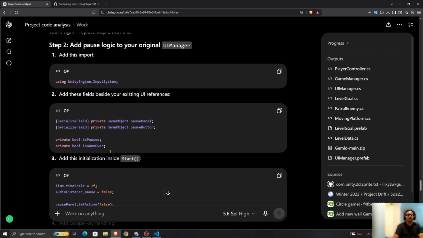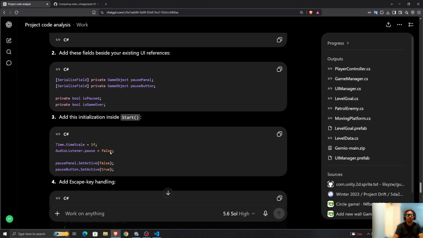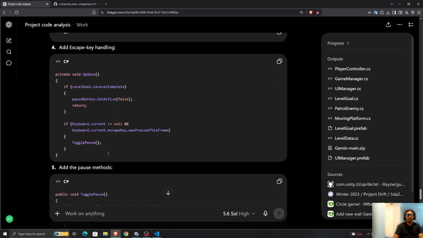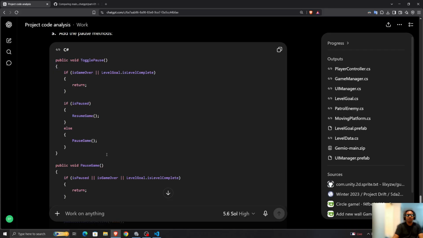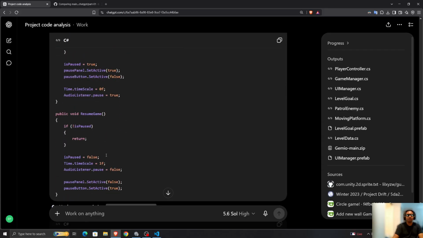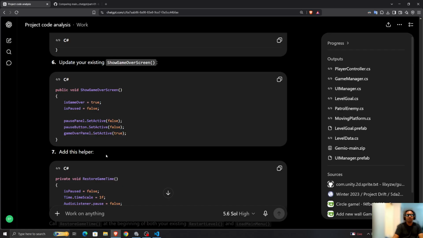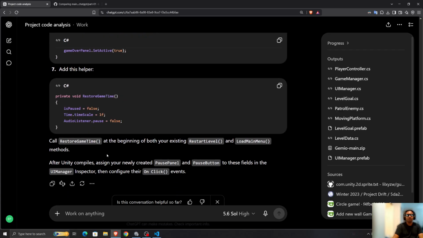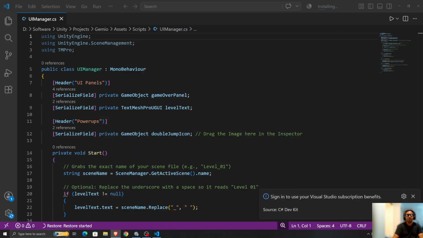If you guys want to pause and look at this code, feel free to do so. Just quickly give you guys some time. All right, and now I'll do it myself. All right, so let's see. Add this import. So input system is what we need at the top.